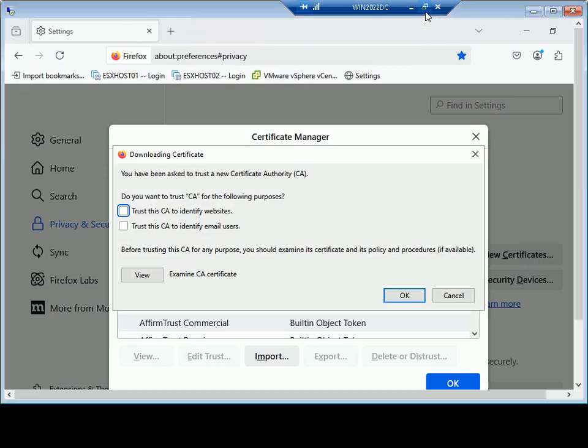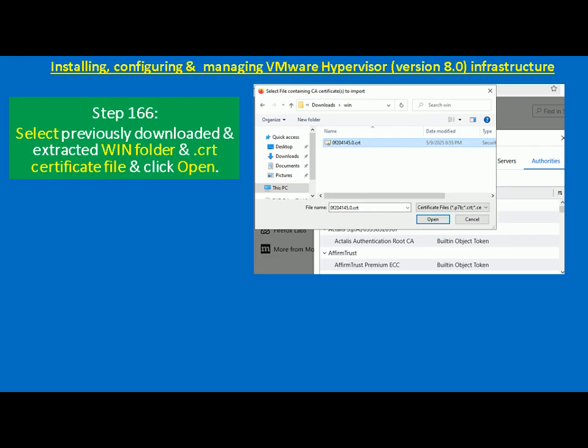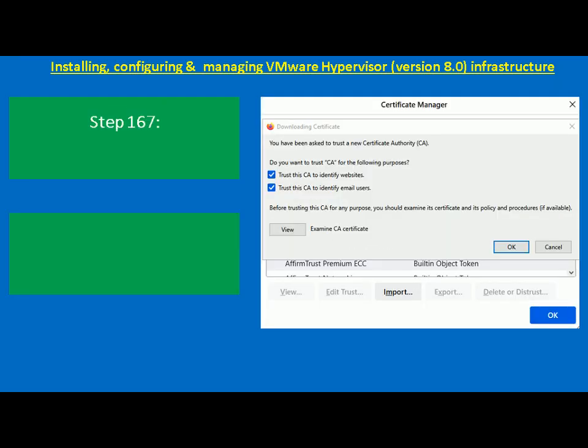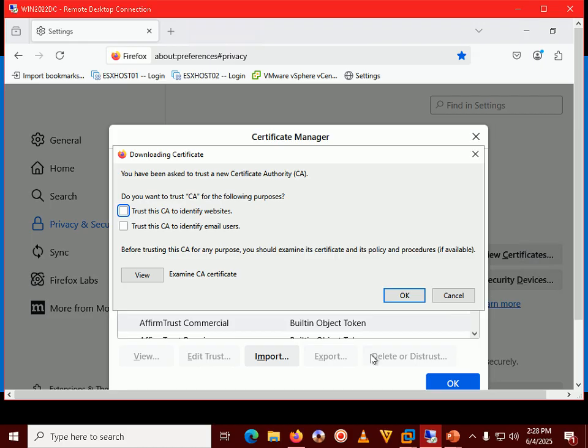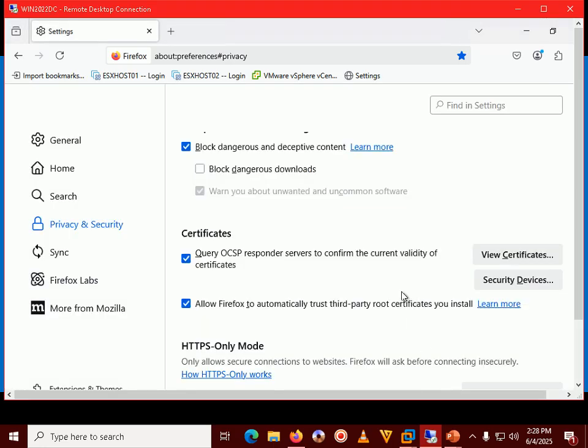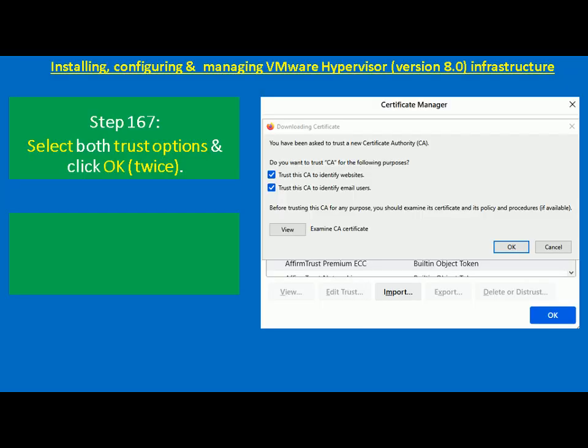After that there is one more step. We need to select both trust options and click OK twice. So you can see over here these two options: trust this CA to identify websites, trust this CA to identify email users. I will select both, I will say OK, and one more time OK. So now this is imported. This trusted certificate has been imported. Which trusted certificate? Our vCenterServer's site trusted certificate.